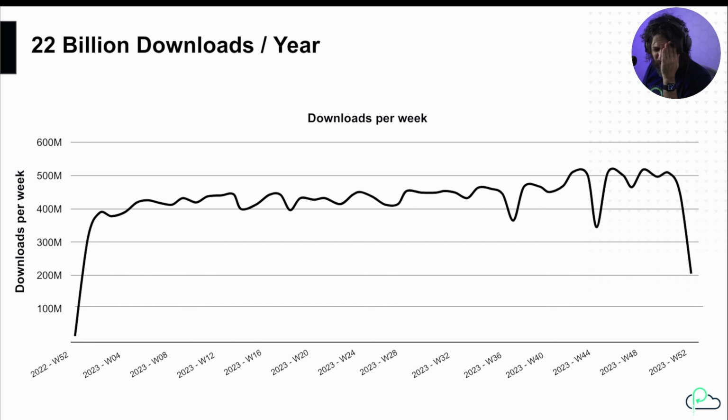My software was downloaded an astounding 22 billion times last year, probably heading to 29-ish for 2024. This is an incredible number, okay? The usage of Node is growing and so on and so forth.